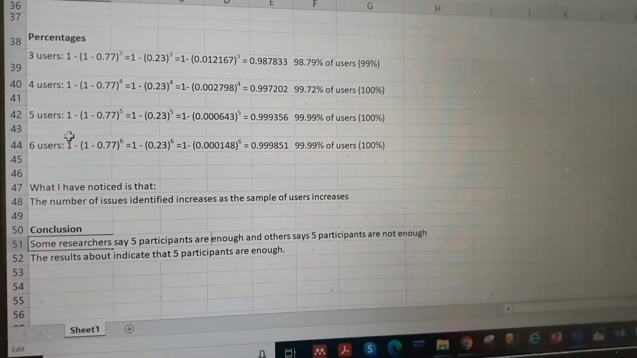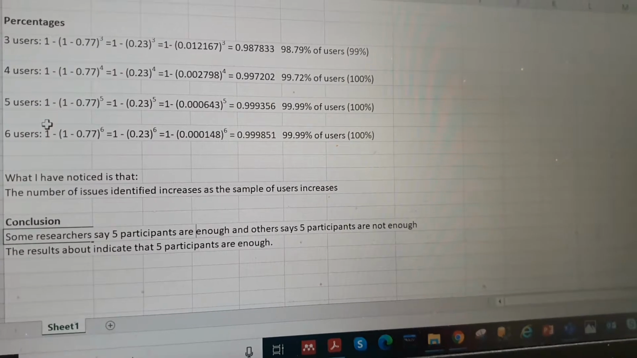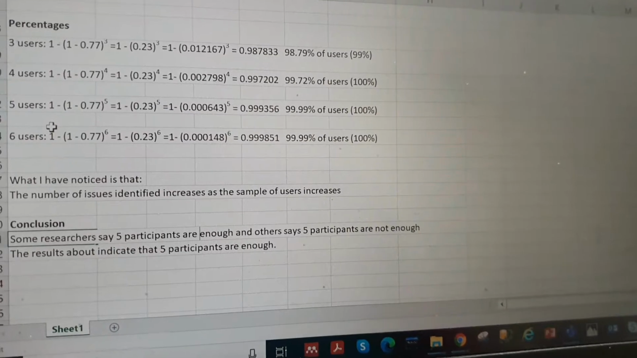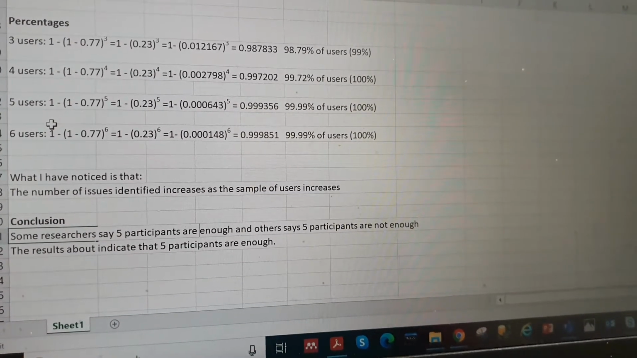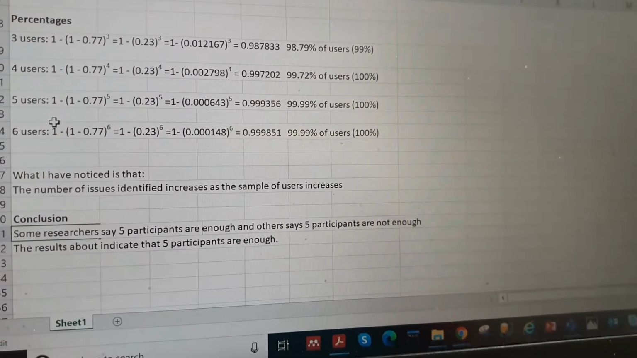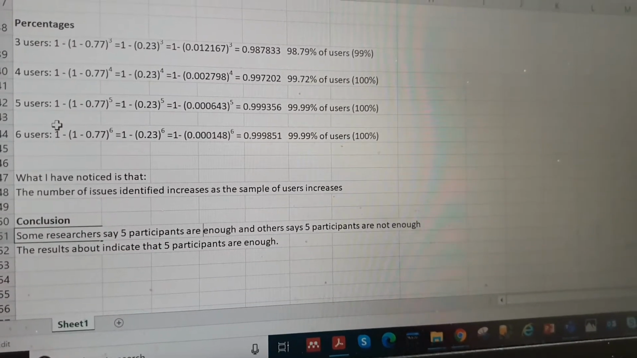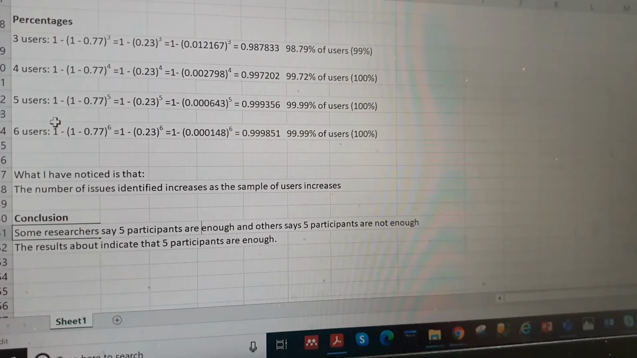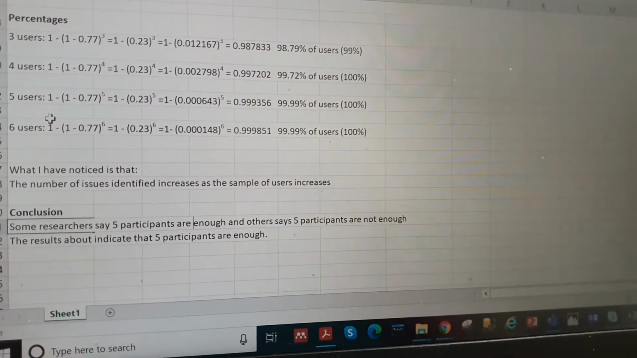All the users use the same proportion. In this case, it's 0.77. The only difference is the power which you use. For example, if you use 3 users, you put to the power 3. 4 users, you put to the power 4. 5 users, you put to the power 5. And 6 users, you put to the power 6. And so on and so on.